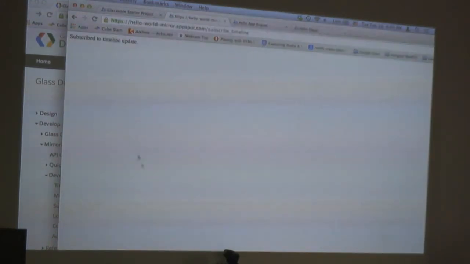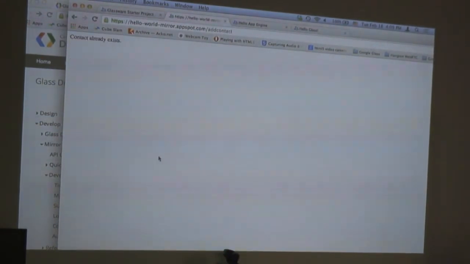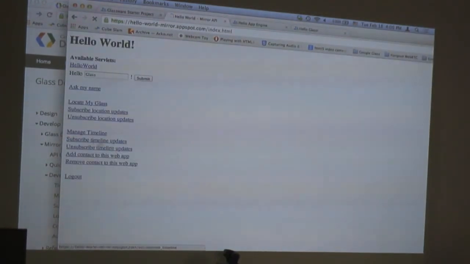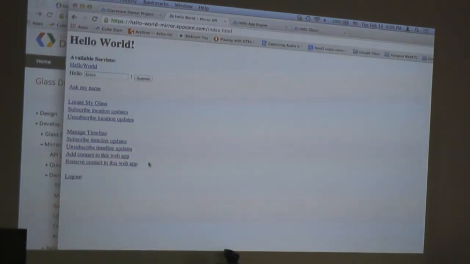Subscribe timeline item update. Oh, maybe I unsubscribed it before, so I'll do it again. Add a contact. Contact already exists. Just to make sure timeline updates. The reason why I didn't get the reply back was I think I unsubscribed my timeline updates.